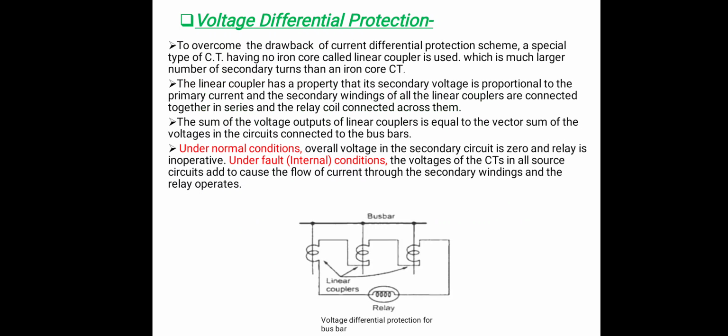This scheme basically uses the linear coupler, which overcomes the difficulties of iron core current transformers. In this scheme, current transformers without iron core, earlier known as linear couplers, are employed so that they have a much larger number of secondary turns than an iron core current transformer. In this scheme, the secondary windings of the current transformers are connected together in series and the differential relay coil is connected across them. The important property of the linear coupler is that its secondary voltage is proportional to the primary current.